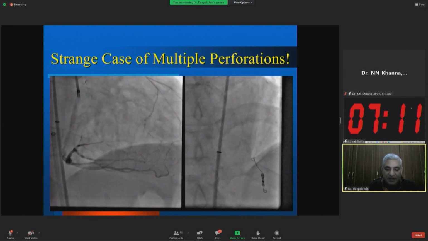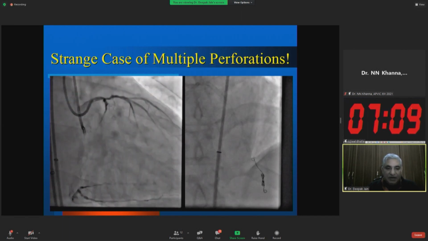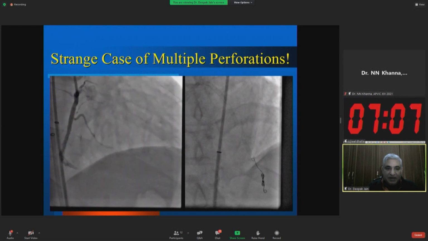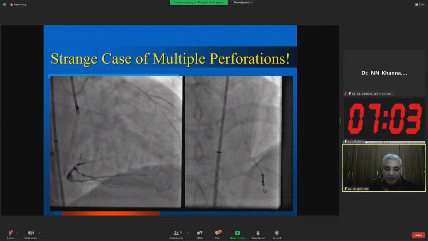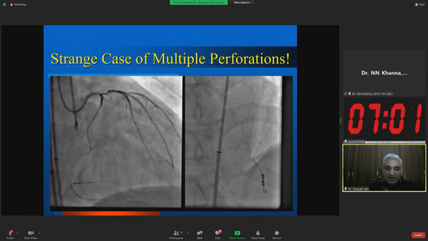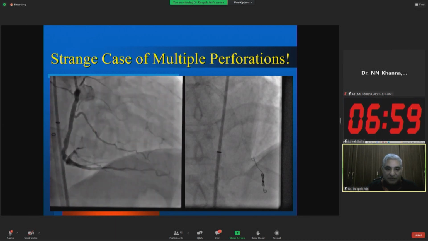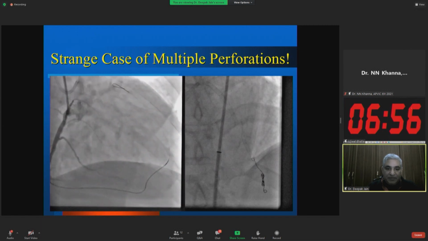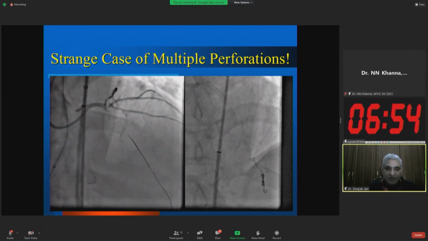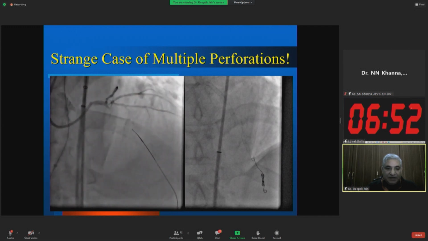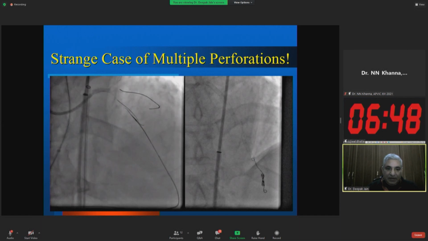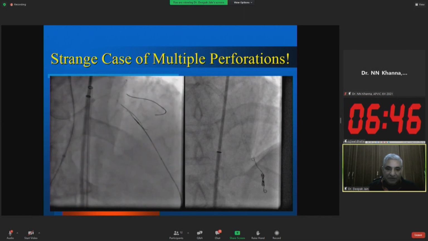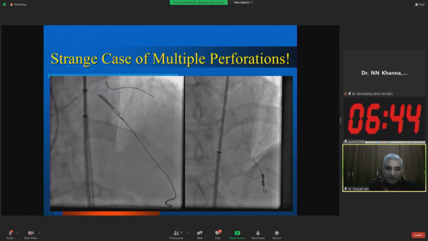Now, this is a strange case of LAD occlusion where I was doing retrograde LAD recanalization by classic reverse CART technique. And here in this case, there were multiple perforations, and both coils and covered stents were used. So a retrograde passage of the wire through the collaterals. The left side is diseased, the left main is diseased. Antegrade passage, kissing of the two wires, balloon dilatation for reverse CART technique.